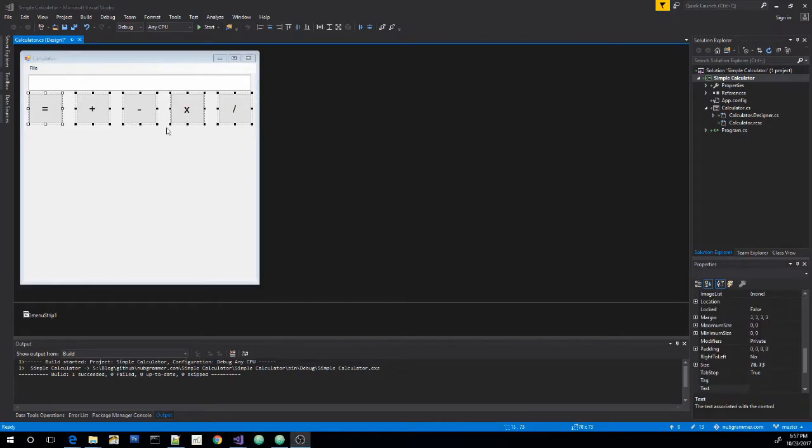Okay, now I'm going to add the rest of the buttons, and it's a very similar process, so I'll just fast forward through it so you guys don't have to watch me again.